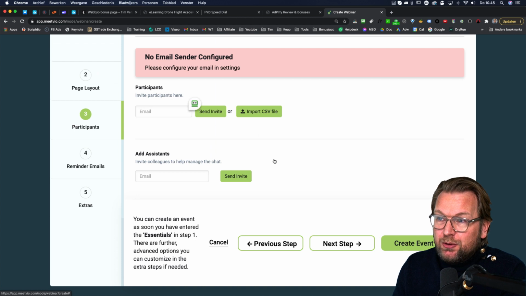The next step allows you to invite participants. Now, you could do single email addresses in here. So you can send an invite to a single email address.